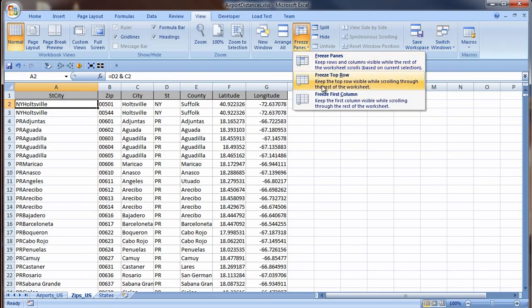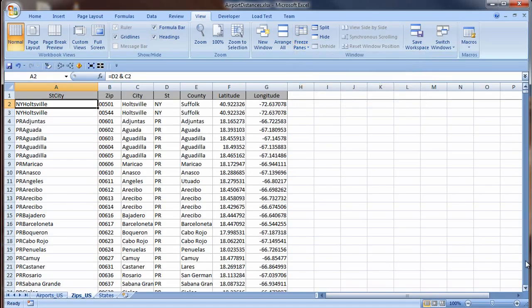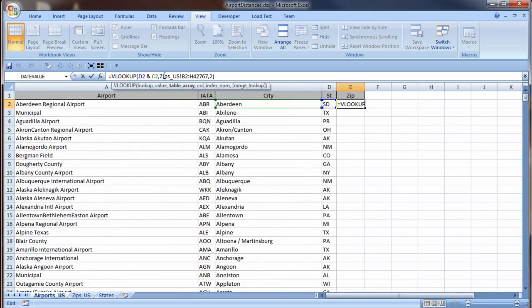Freeze the top row. View ribbon, freeze panes, freeze top row. Now I can scroll down, the top row still shows. Back to my VLOOKUP formula. When I copy the formula, I don't want the table array reference to change.